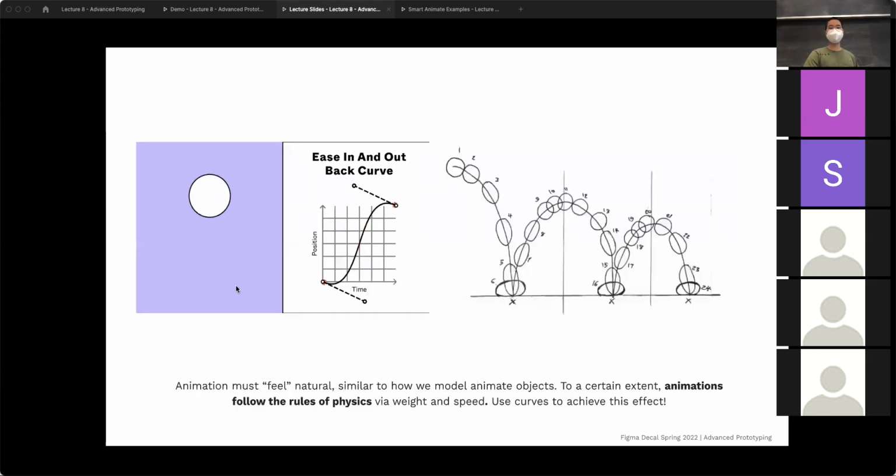So animation needs to sometimes feel natural, similar to how we animate objects, like we were talking about in the larger scheme of animation beyond just UI UX. To a certain extent, animation follows the rules of physics via weight and speed, which you can do more successfully by using these easing curves. In this example, you see that this circle is not just going up and down, it's going a little bit too far and retracting back, as if I'm moving my hand this way and then moving a little bit extra at the ends to simulate how actual movement feels within the application itself.